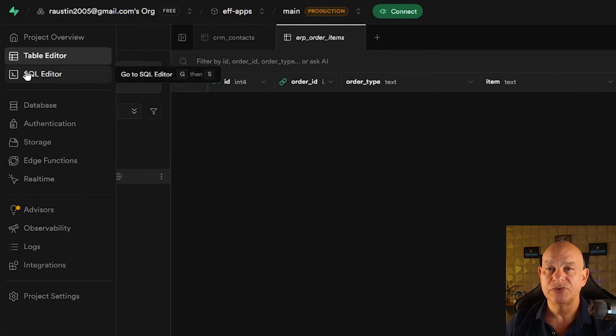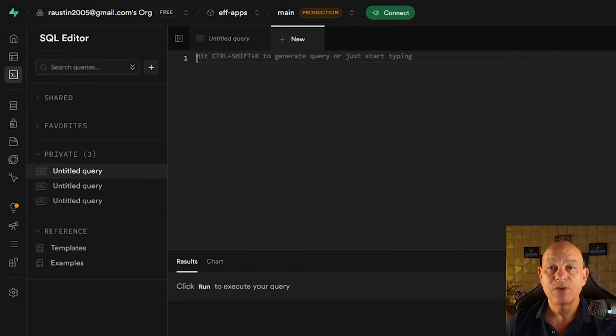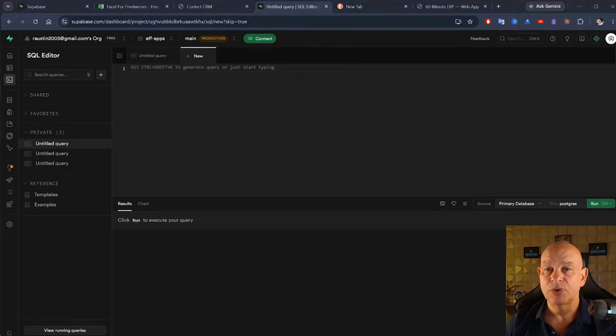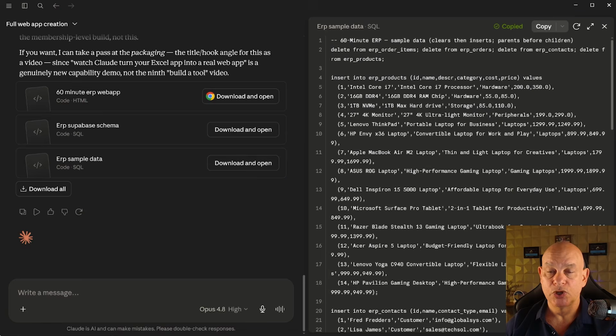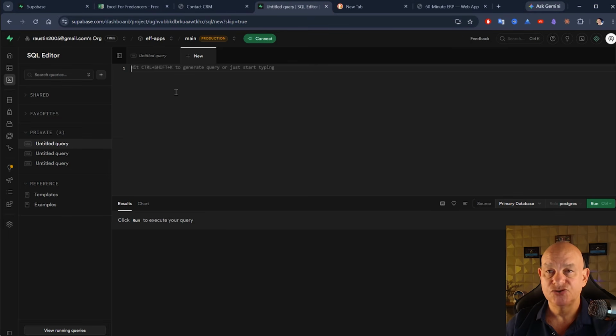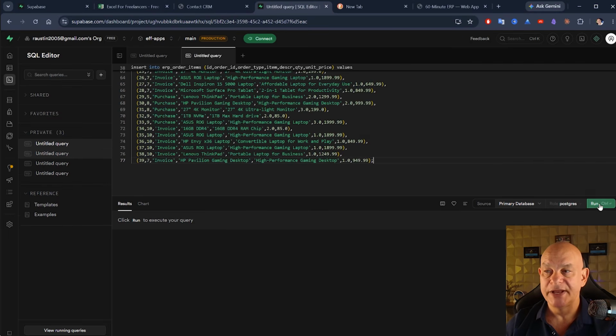So we're going to add in a new SQL and we're going to go back into Claude. And here we're going to go to the sample data. I'm simply going to copy this. We're going to go back in. I'm going to paste it, Control V, in here and just run it. So we're going to run the query and we now have our data.